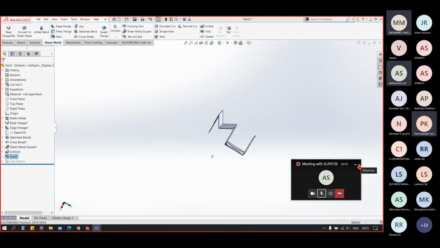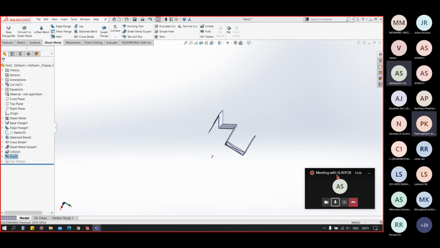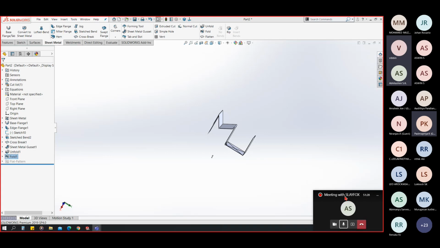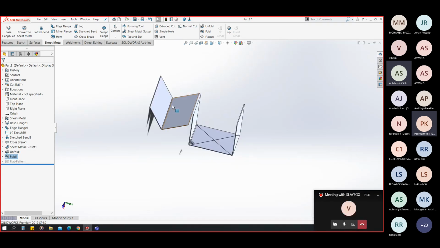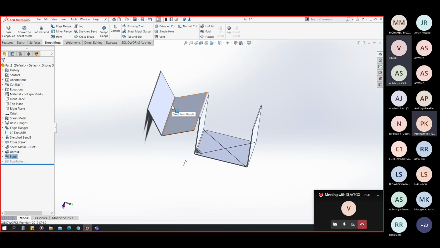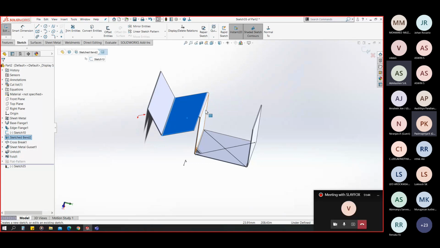Sir? Yes? Sir, how to do notching in weld? Sorry? Sorry, I didn't get your point. Please repeat that. Sir, how to do notching? Notching. Okay.